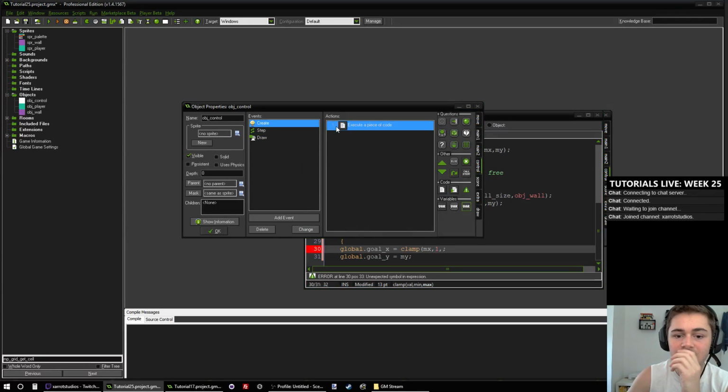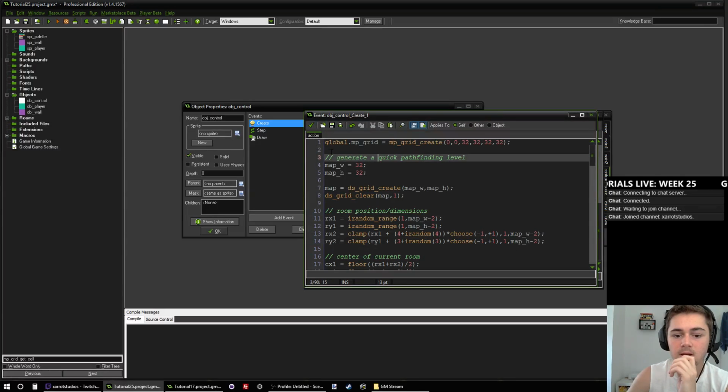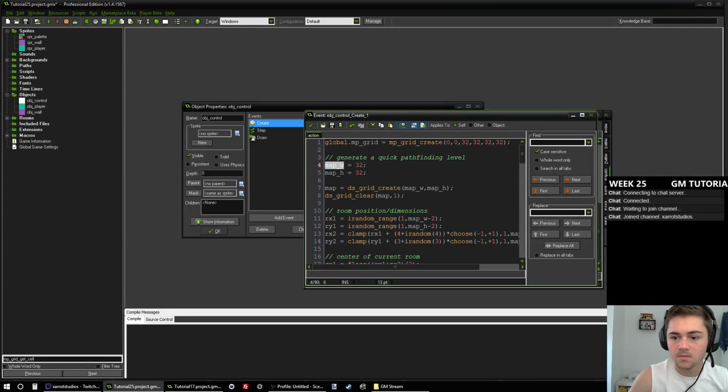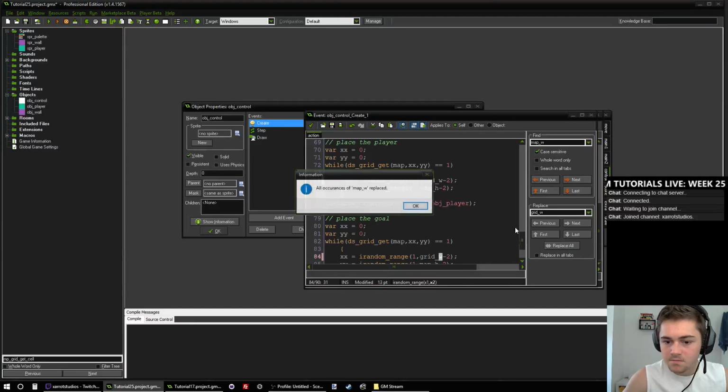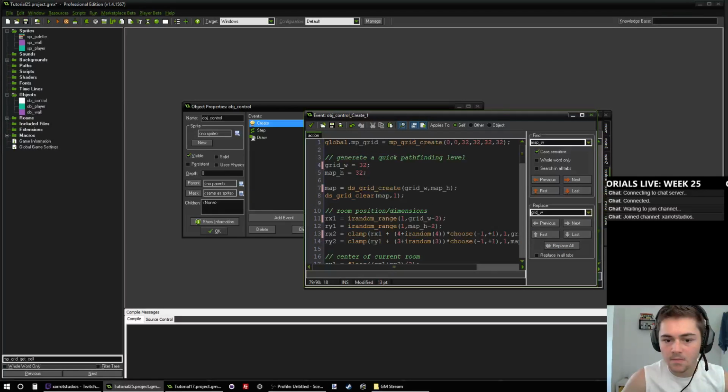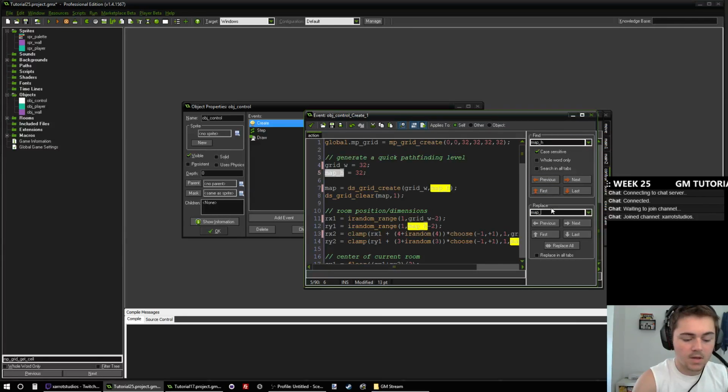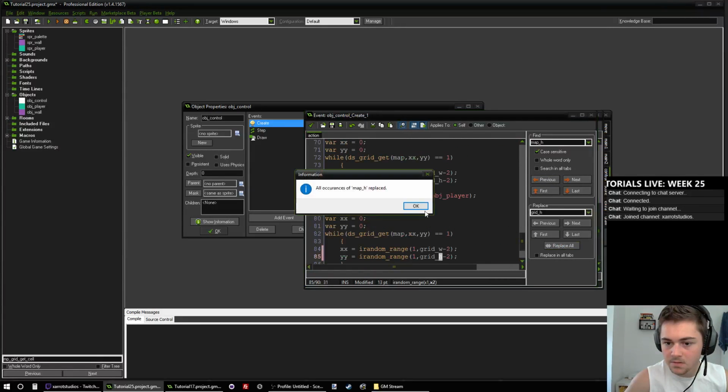Did I save the size? Yeah, map width and height. I'll change this to grid width, and I'll change this to map height. Or no, grid height. Silly.